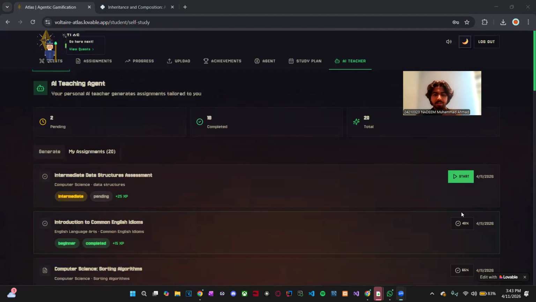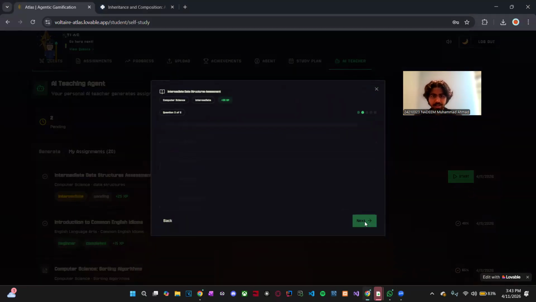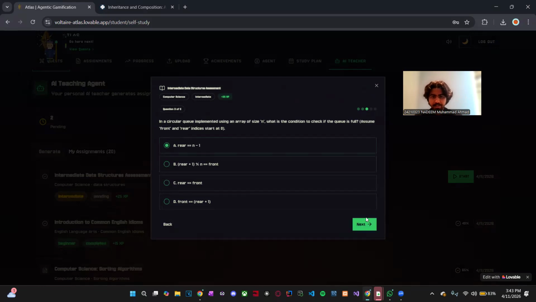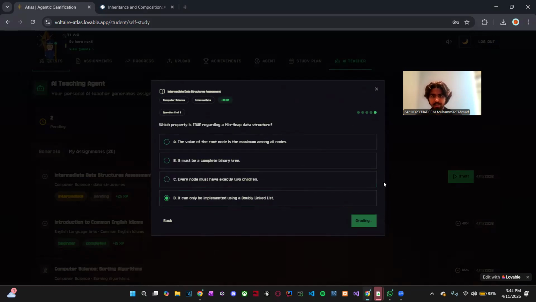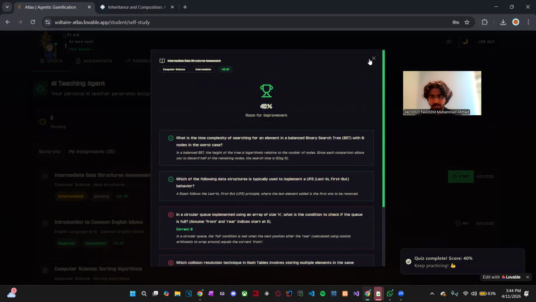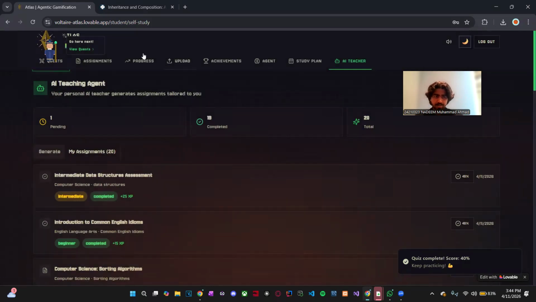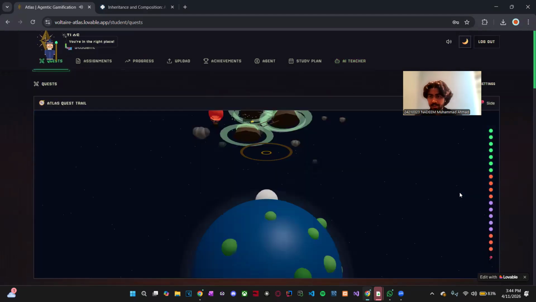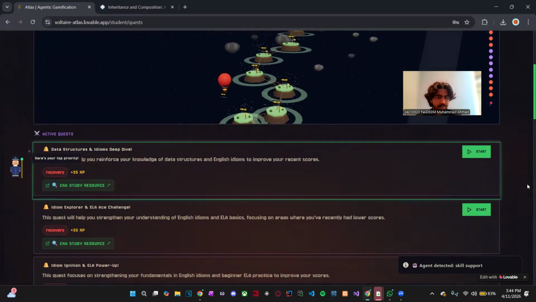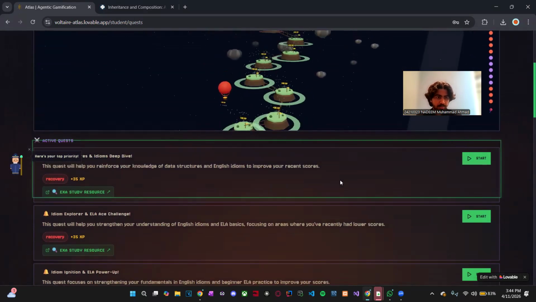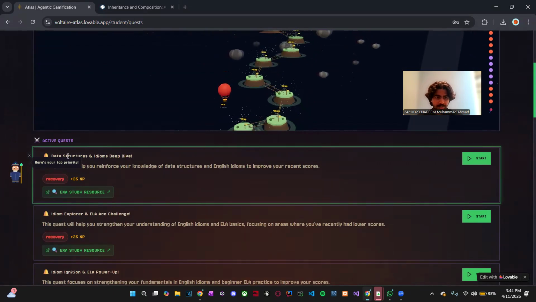Right, so as you'll see here, the data structures assignment has been generated and I can just start it and start answering it. And as I answer, I go through, and I'm done. And it gives me my grade, right? So I scored 40%. And on the basis of that, it'll determine if I actually need a quest to get better at this area. So as you'll see over here, there is a new item available, the top priority. That's the data structures assignment.